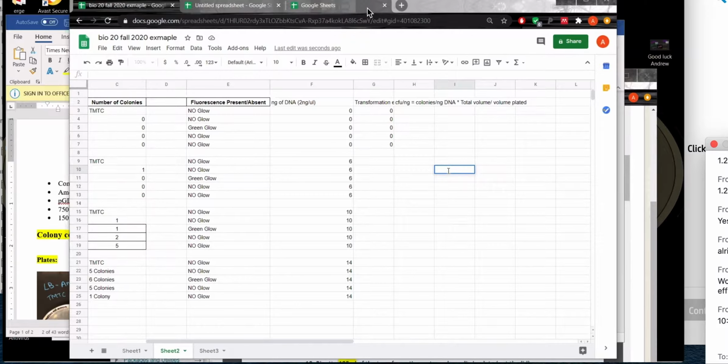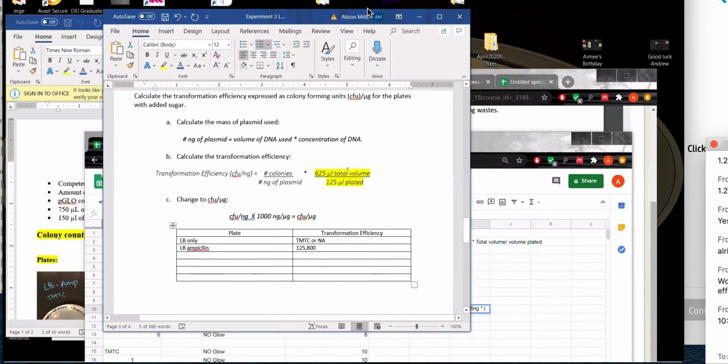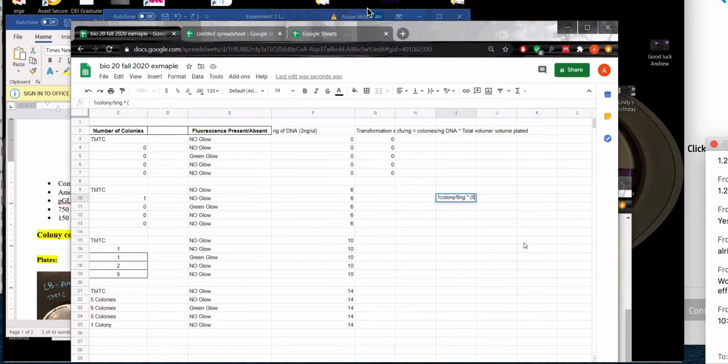So first I'll write it out. So we have our colony. We had 1 colony divided by, and for this set, it's 6 nanograms of DNA. We calculated that beforehand. Times total volume. And I'm just going to use the one from the worksheet. So I'm going to use 625 as my total volume and 125 as the plated volume. And you guys can do that too. Just to make things easy. Make life simple.